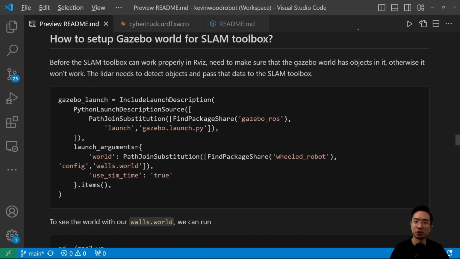But before SLAM toolbox can work properly in Rviz, we need to make sure that the Gazebo world has objects in it. Otherwise, it won't work. The Lidar needs to detect objects and pass that data to SLAM toolbox. So here is the part that we want to add inside of our launch file.